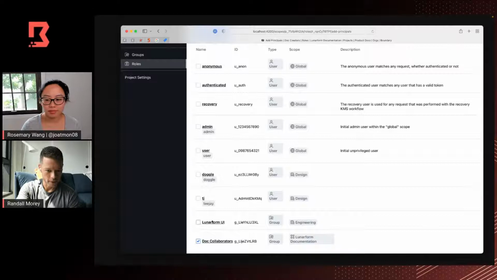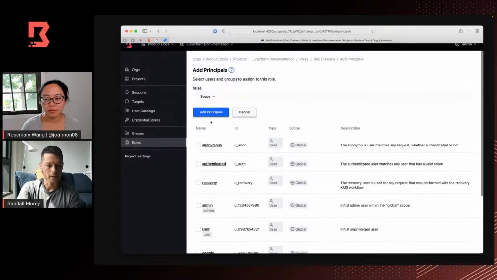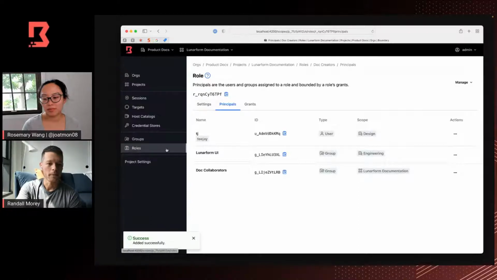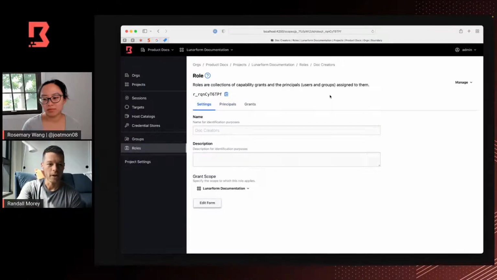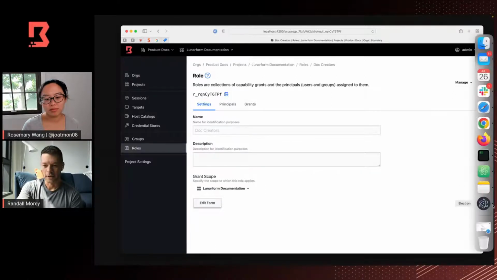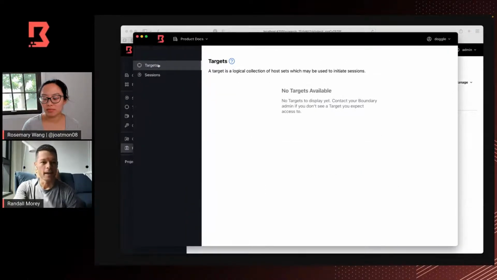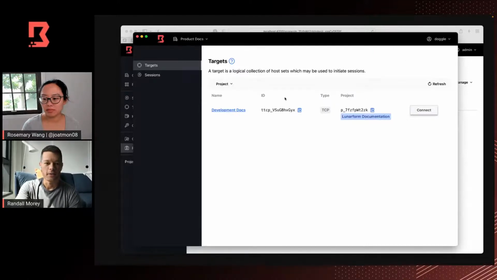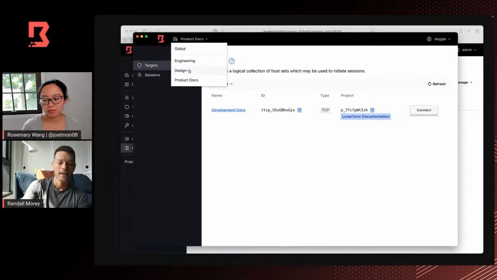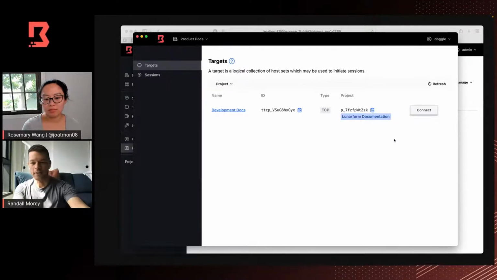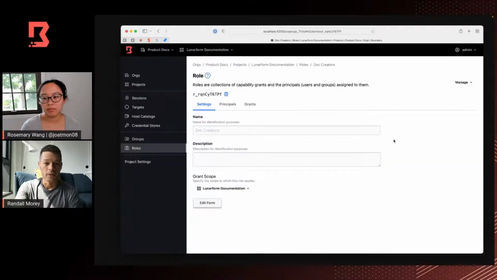And just for good measure, I'm going to demo that you can also add groups and users from other orgs directly to your role. So we're just going to add them into this role. This role happens to already have permissions on the target that I've created. So if I go back over to Boundary Desktop and navigate back to targets, you can see that I now have access to this target, even though I'm logged into the design organization. So that's it. Pretty straightforward. We're excited you can get really granular with these permissions now.